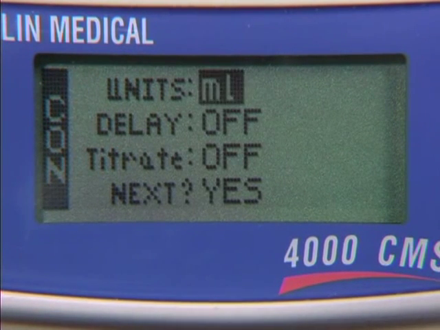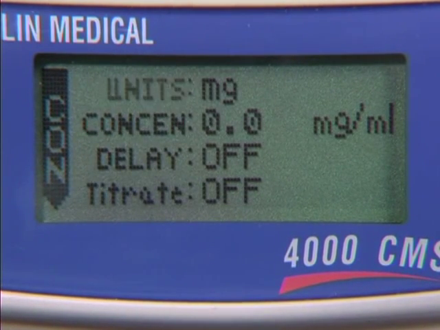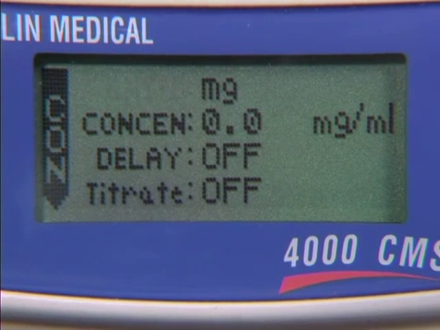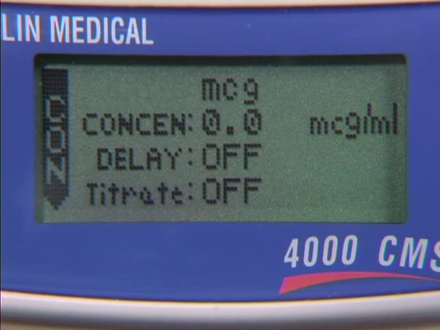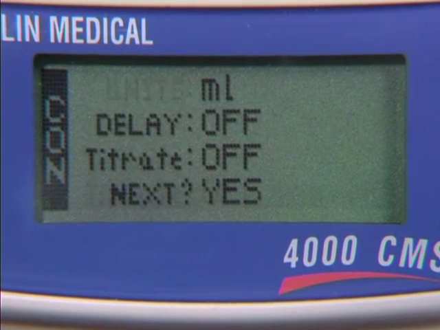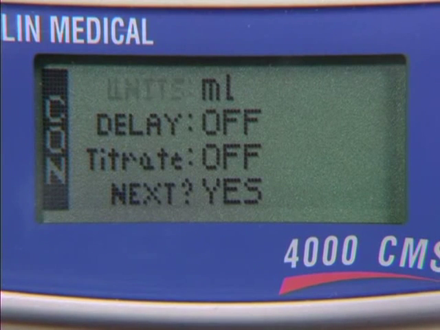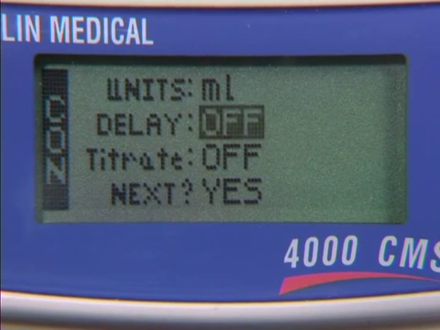Select the unit. ml will be flashing. If this is the desired unit, press the Yes Enter button. If not, press the No Change button to change the unit to mg, or again to mcg or ml. Once the desired unit is showing, press the Yes Enter button to advance in the menu. For this program, we are going to use ml.